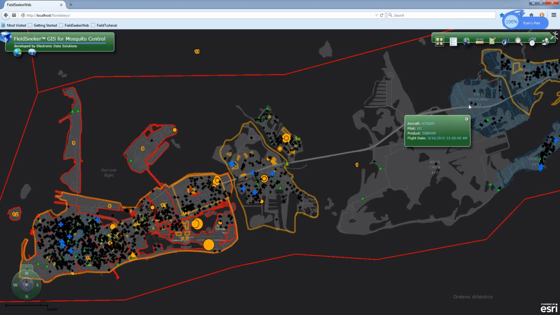You can see each of these flight lines. You can click on any of them at any location, and it will give you the details of that spray operation, date and time it occurred, aircraft, pilot, and product. In the reporting mechanism, you also see how much product was applied in each of these.